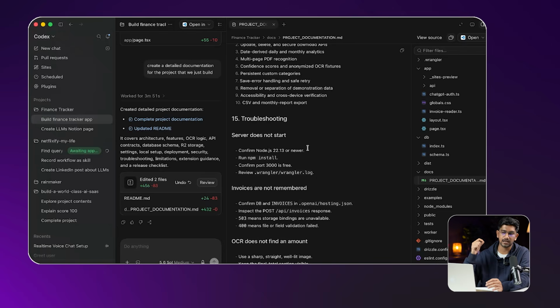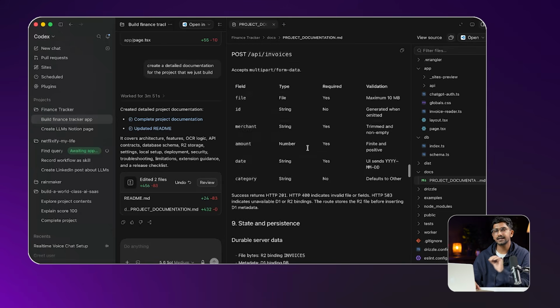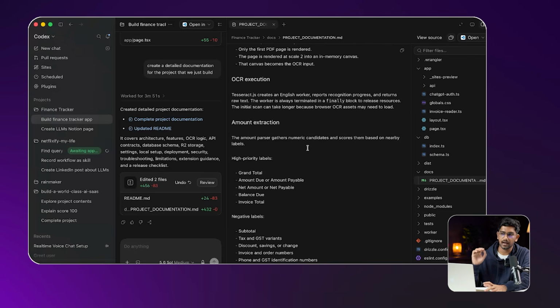It has also included the troubleshooting stuff, like what to do when things are not working. It has kind of FAQs, then the release checklist and everything. Such a detailed document it has created based on our project. Okay, so I'll close the project. After the project thing is done, I'll show you one more feature.